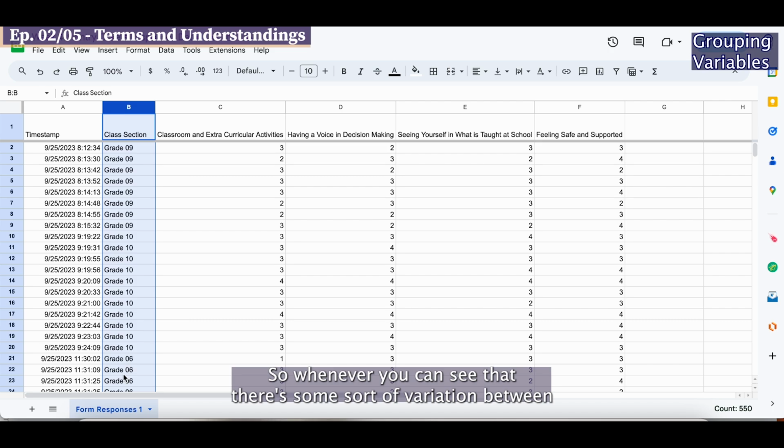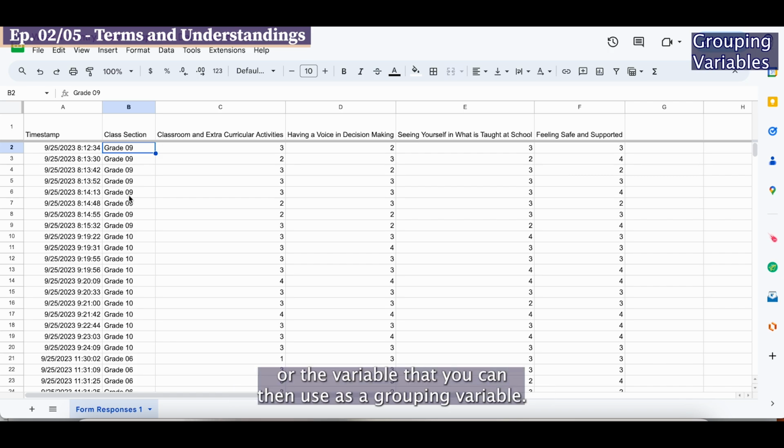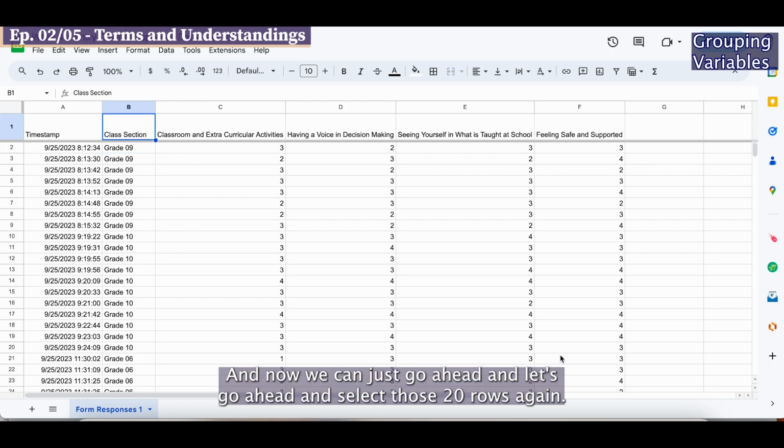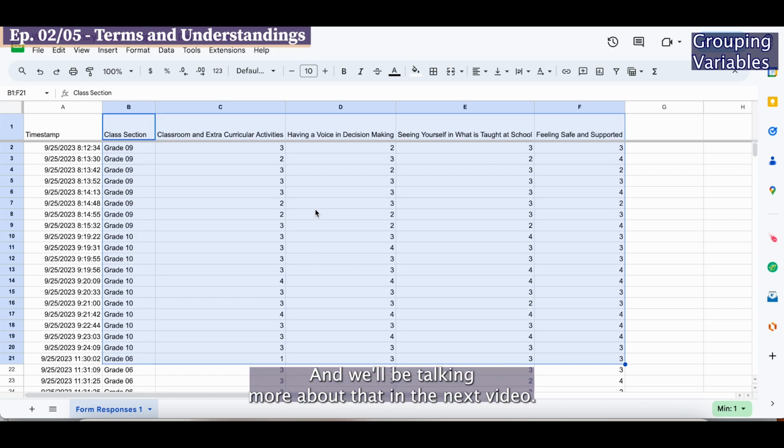So whenever you can see that there's some sort of variation between numerical and also words, the words tend to be the value that you can then use as a grouping variable. And now let's go ahead and select those 20 rows again. And now we have a range of data that we can then use the words as grouping variables to then include in our next step, which is pivot tables. And we'll be talking more about that in the next video.